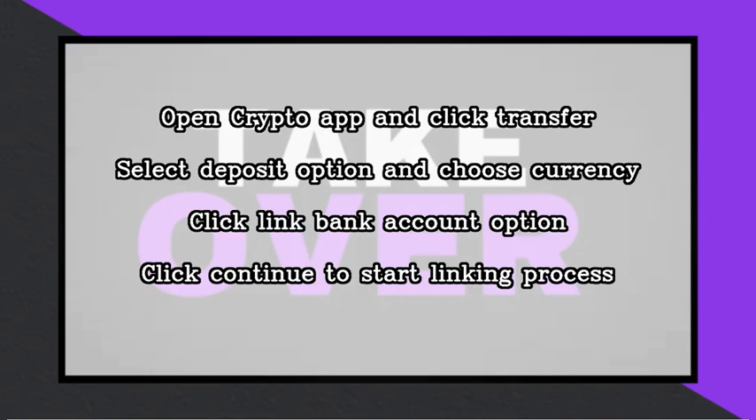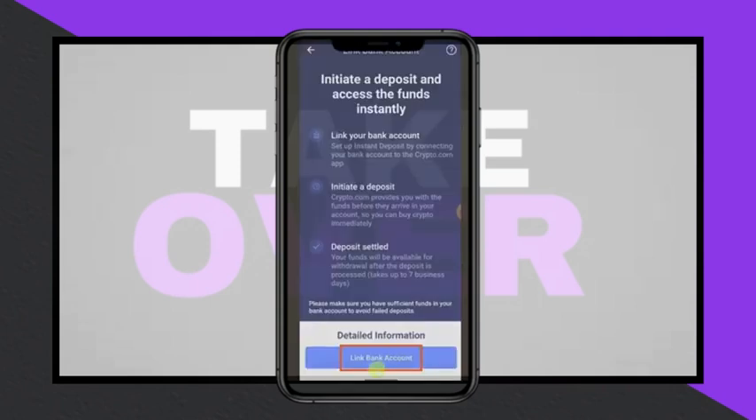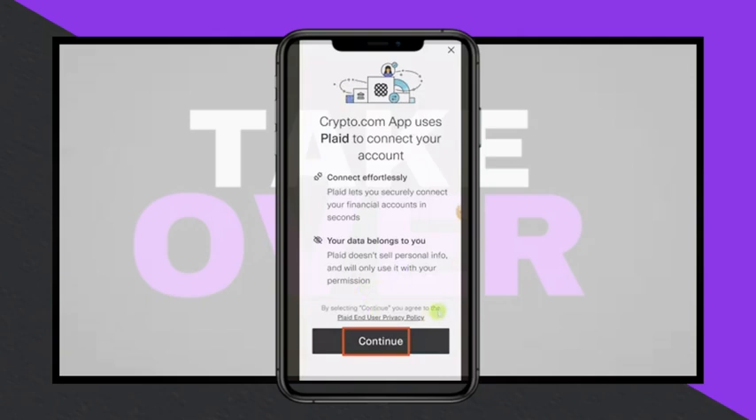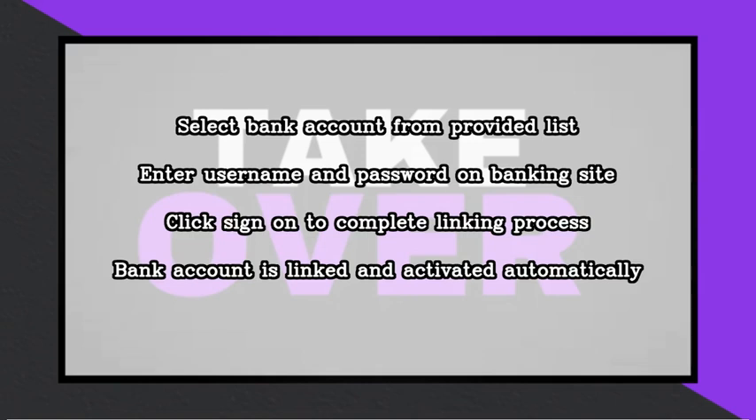As linking your bank account is a necessary step, you will be prompted to click on the Link Bank Account option again, which will open a new screen that outlines the process of connecting your bank account to the app. Click Continue. Then select your bank account from the provided list, and click Continue once more.